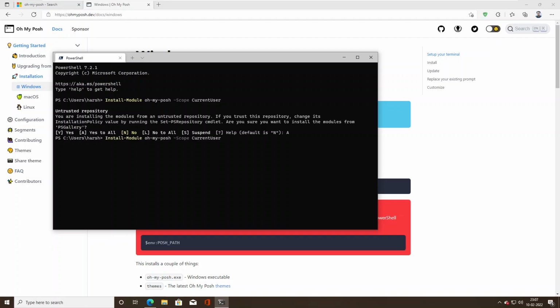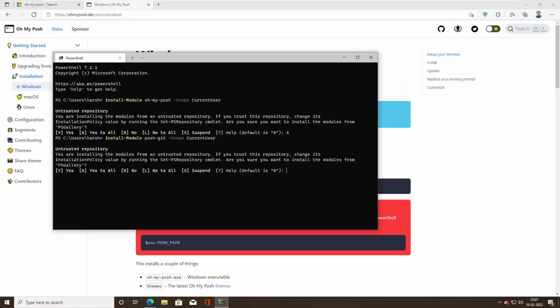Now I have to install another module, that is posh-git. So I will edit the above command. Don't worry, I will give both the commands in the description. I will install the posh-git module also. I will wait for some time. It is again asking the same. I will press A and press enter and I will wait.